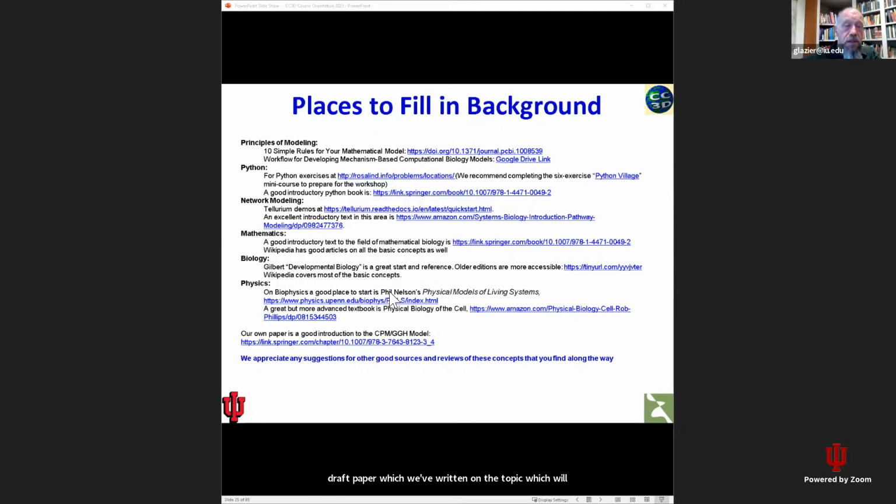For Python, I particularly like the Rosalind package for learning Python. It's a free open source online package, but there are many, many ways you can learn Python. And I think that you shouldn't have trouble finding that material for free if you look for it. Network modeling will be using the Tellurium software package. That's free, open source. It has excellent tutorials and documentation online. If you want to learn a bit of mathematical biology, I really like the book, Essential Mathematical Biology by Britton, which is available, but Wikipedia has very good material as well.